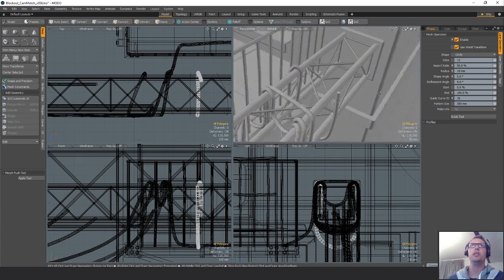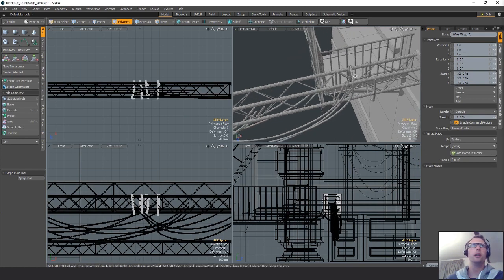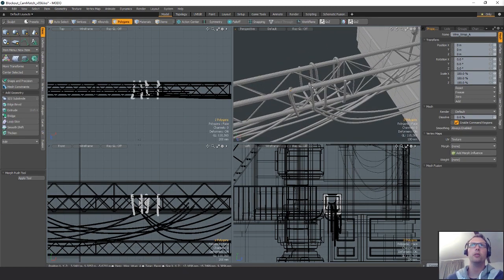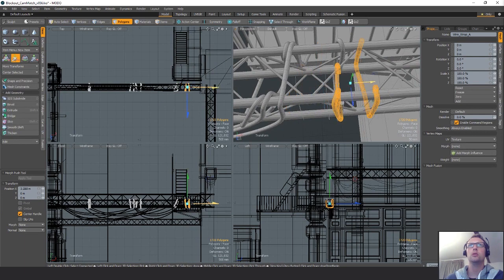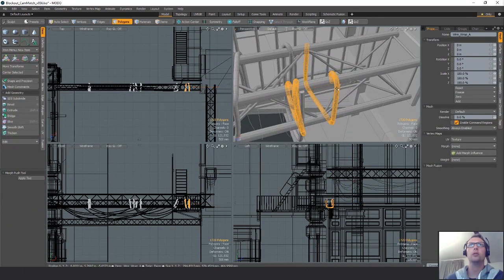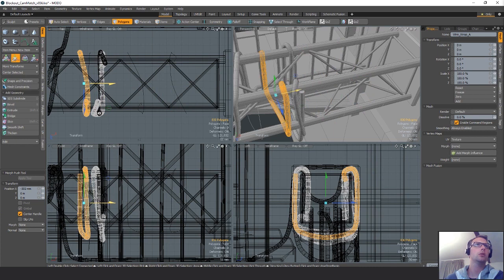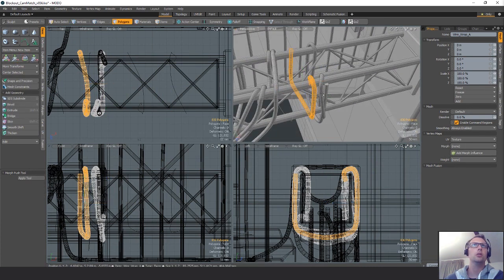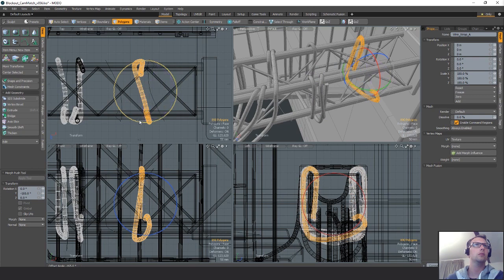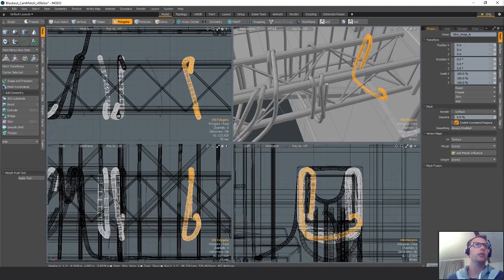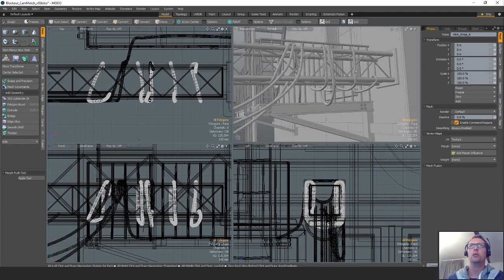I can't believe how fast and easy this piping is becoming. But I don't want to do that. I don't think I want to pull them from down here, so maybe we'll just grab these two. Maybe one like that. One like that. One like that. And one like that. I think that's better.